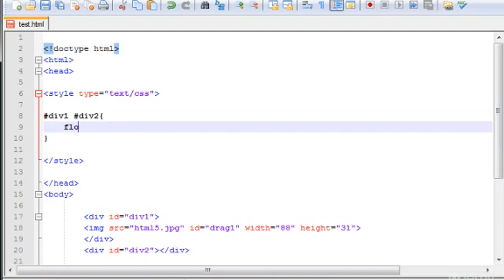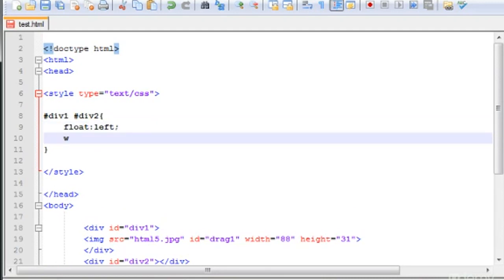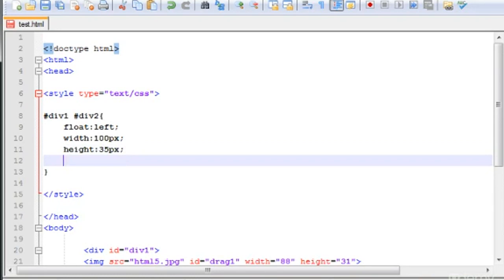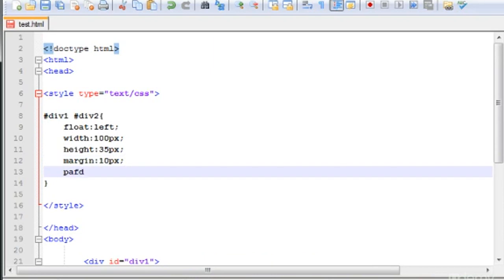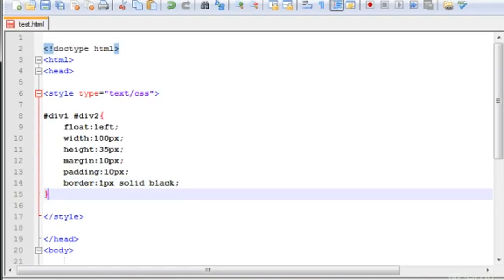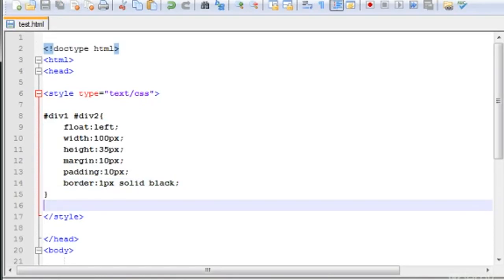And here the first thing I want to do is float to the left, width 100 pixels, height 35 pixels. Let's give it a margin 10 pixels, padding 10 pixels, a border 1 pixel, solid and black. Okay, that's it. Let me check this out.